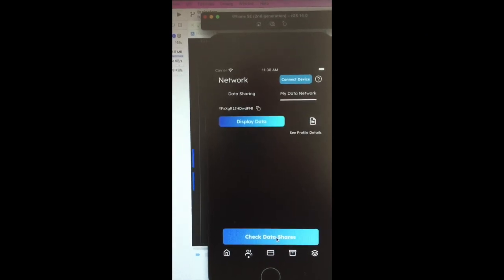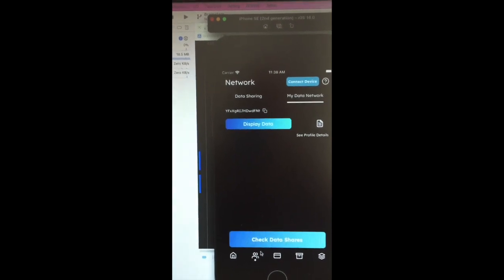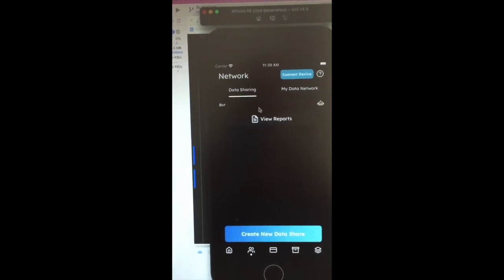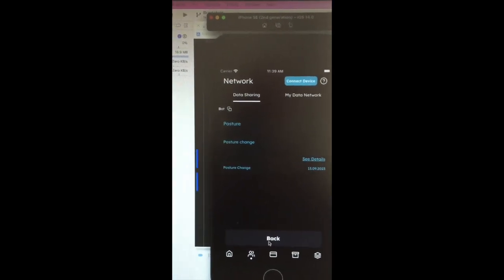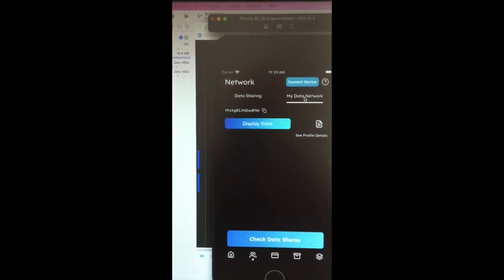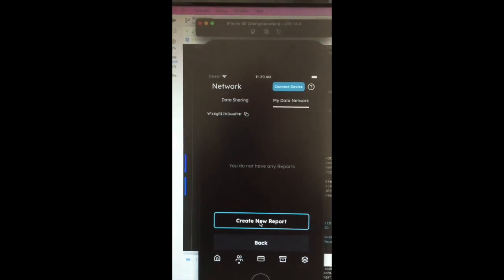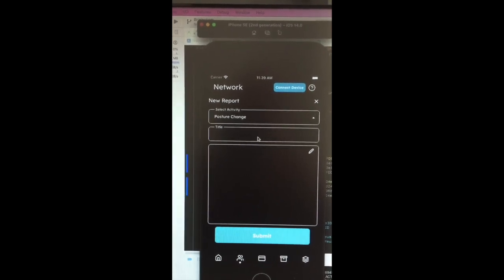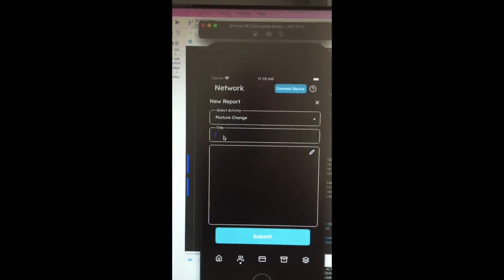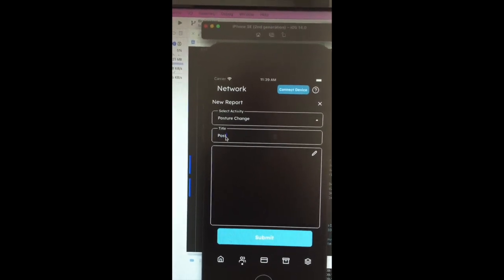A few moments later. After the data share is accepted, we can check the content of the data share and see, here's a report of the bot. This was the posture change, which was done right before. And now there's the option to create a report by the doctor. So the doctor does that. Here we're talking also about the posture change, but as a title we use some example data here, just as a showcase.